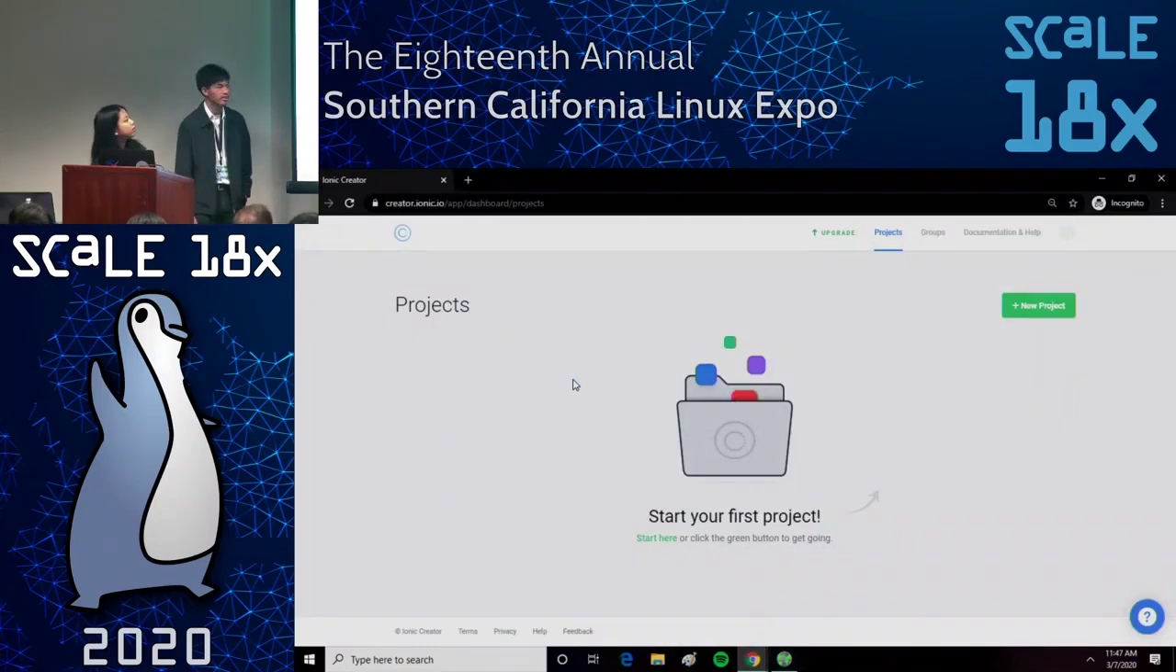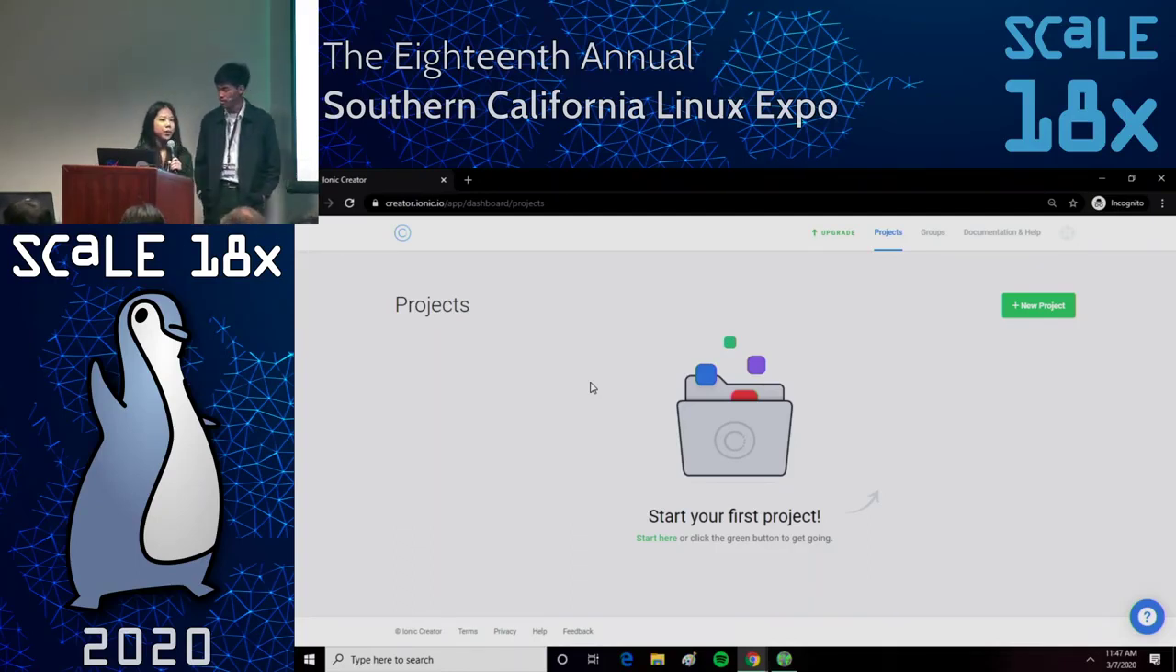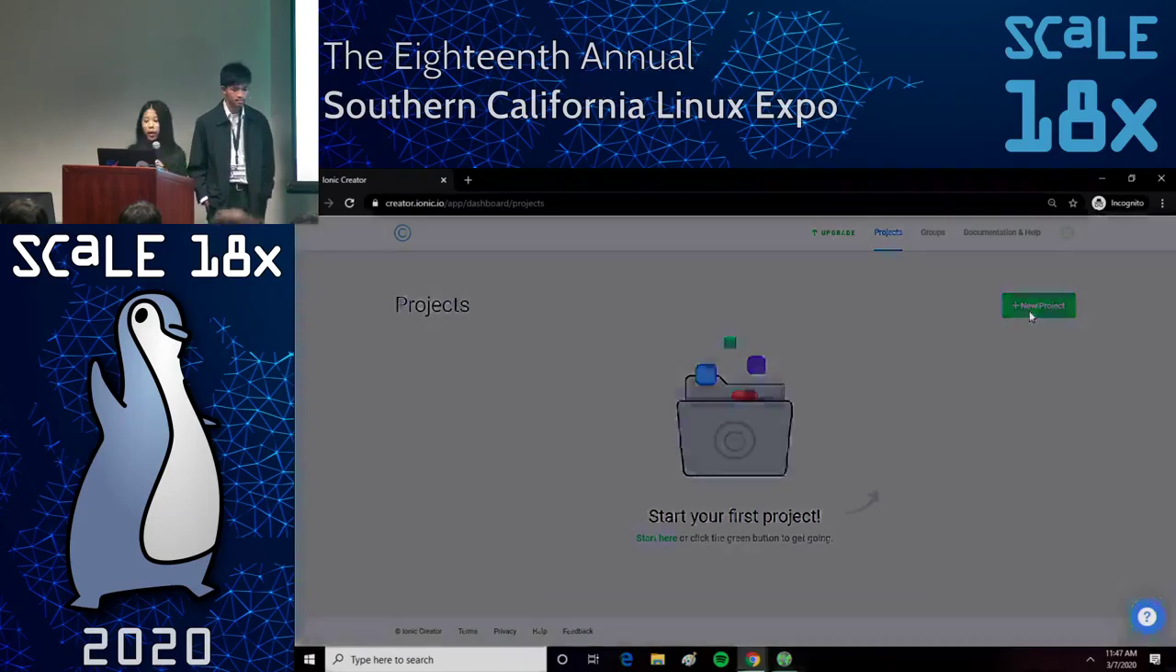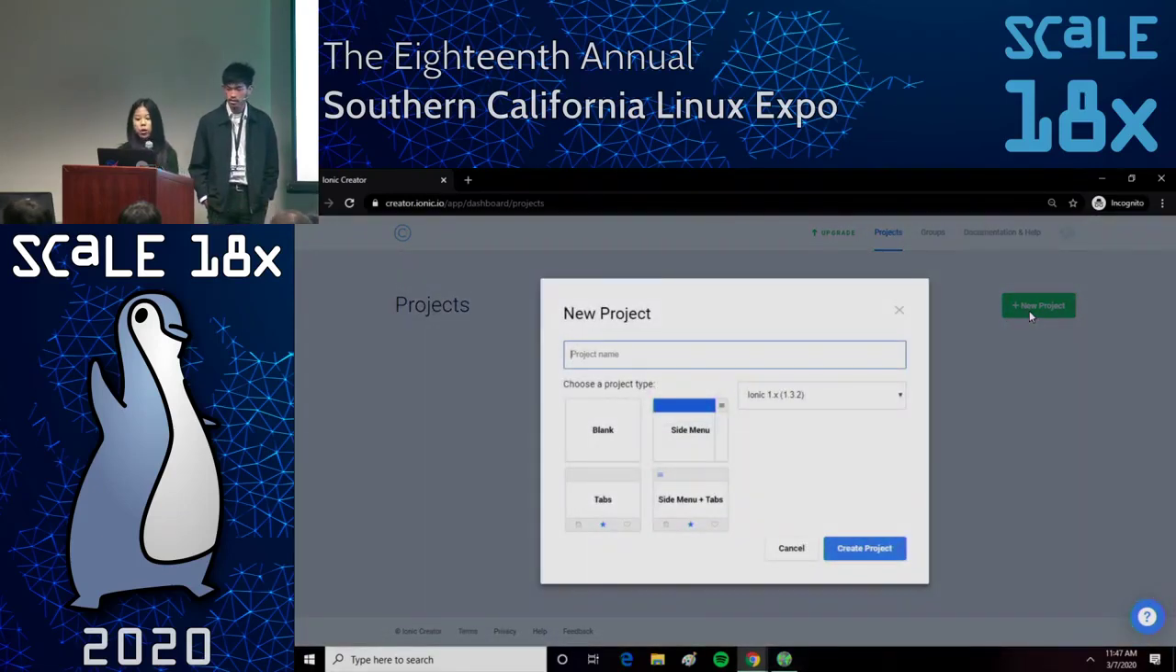So here we have another tab with a fresh account that has no projects, and we're going to go through the process of what it looks like to build an app. Yeah, so this is the screen that we showed earlier in the presentation. So this is what the first page will look like once you log into your Ionic Creator account. And then here you will click New Project. And there will be a pop-up screen, and what should we name this? Do you guys have any idea what should we name this?